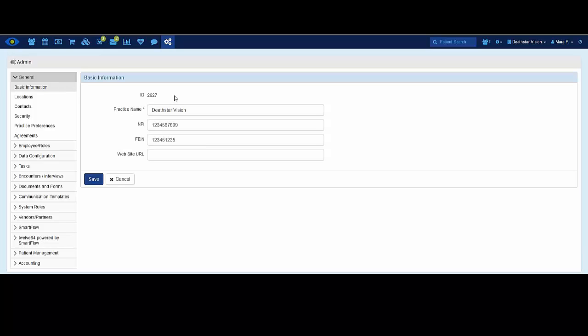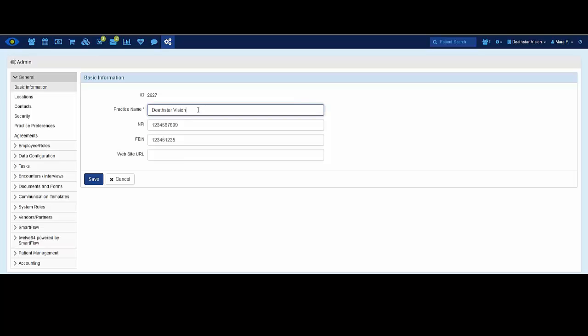Within this, you will see a few different fields. The first one is your ID. This is your Revolution EHR database ID number. It is not editable. Next is your practice name. You want to make sure that this is accurate. If not, simply make your change as needed and click Save to update that. You will notice a success modal in the top right, letting you know that it was successfully updated.